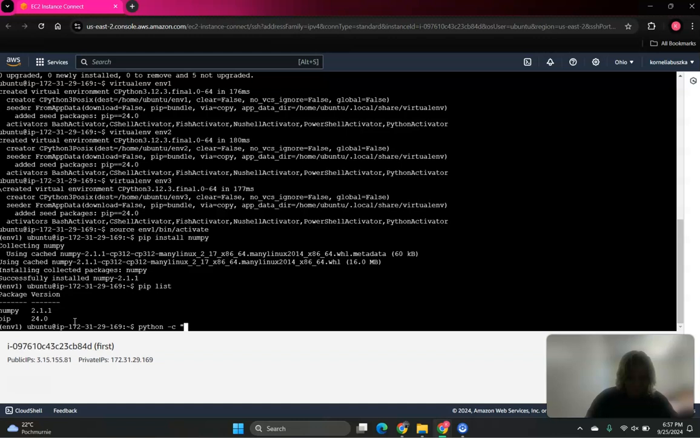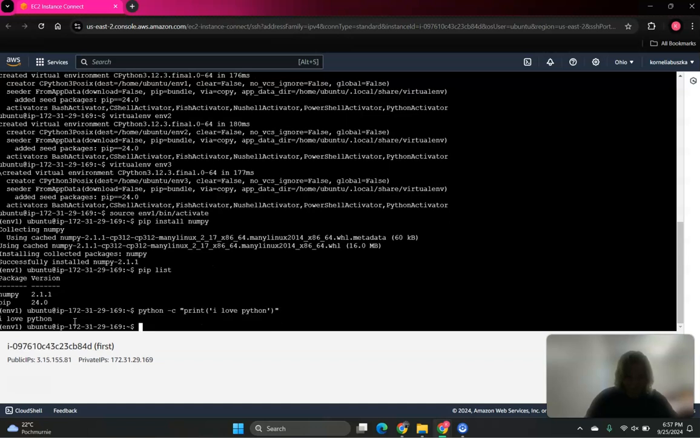We can also print some code in our first environment. For example, print I love Python. And we have our code.